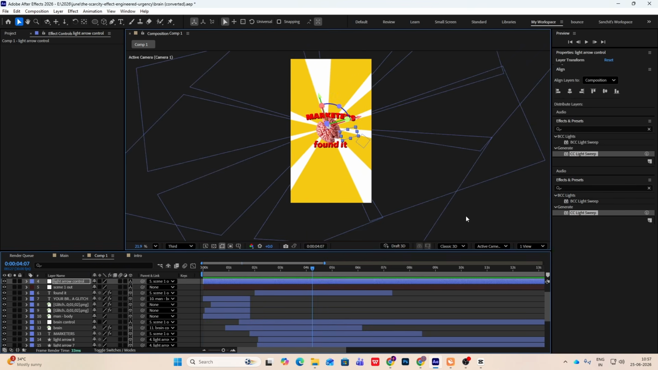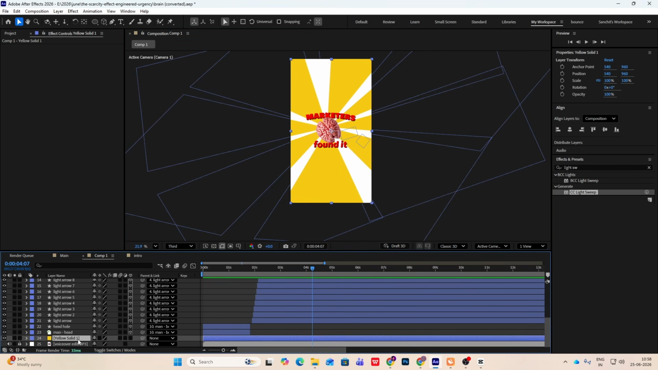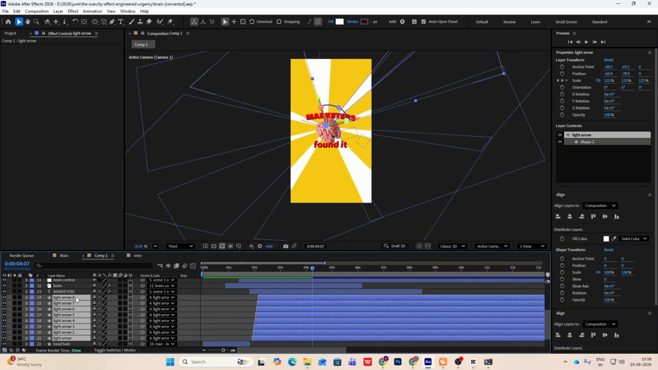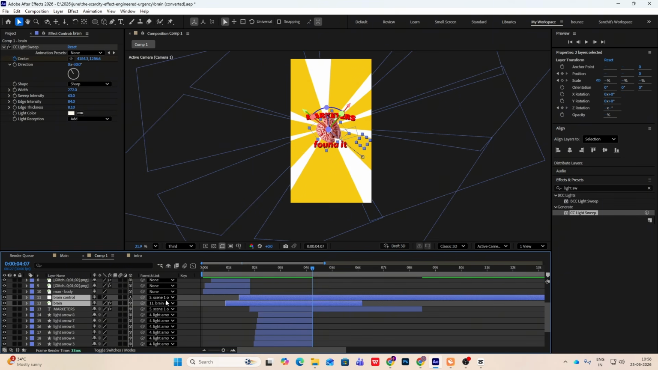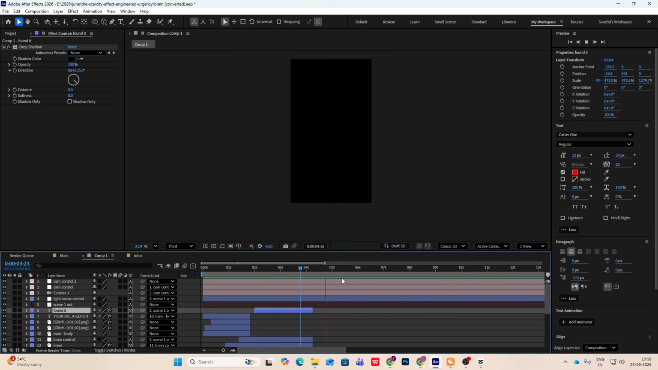Now towards the end, you have to simply cut this whole scene. Select the background, hit Alt and right bracket. Then select these arrows, Alt and right bracket. Select the brain control, Alt and right bracket. Select the text too.